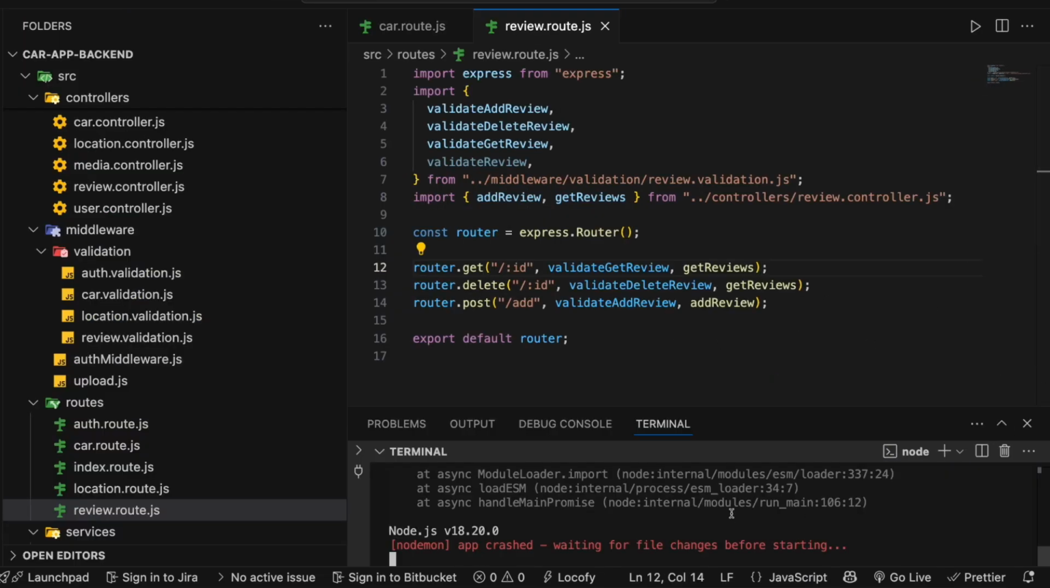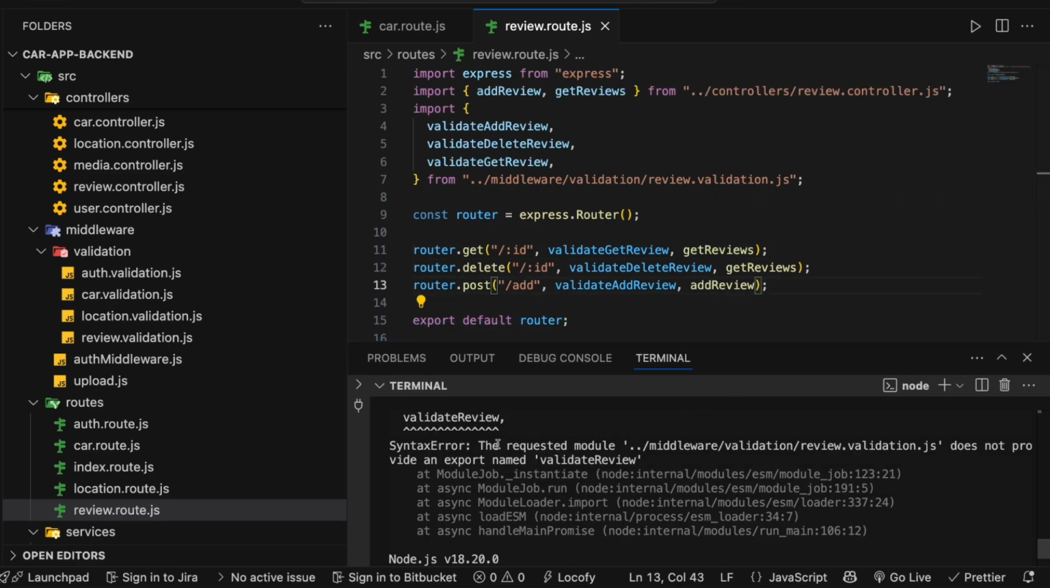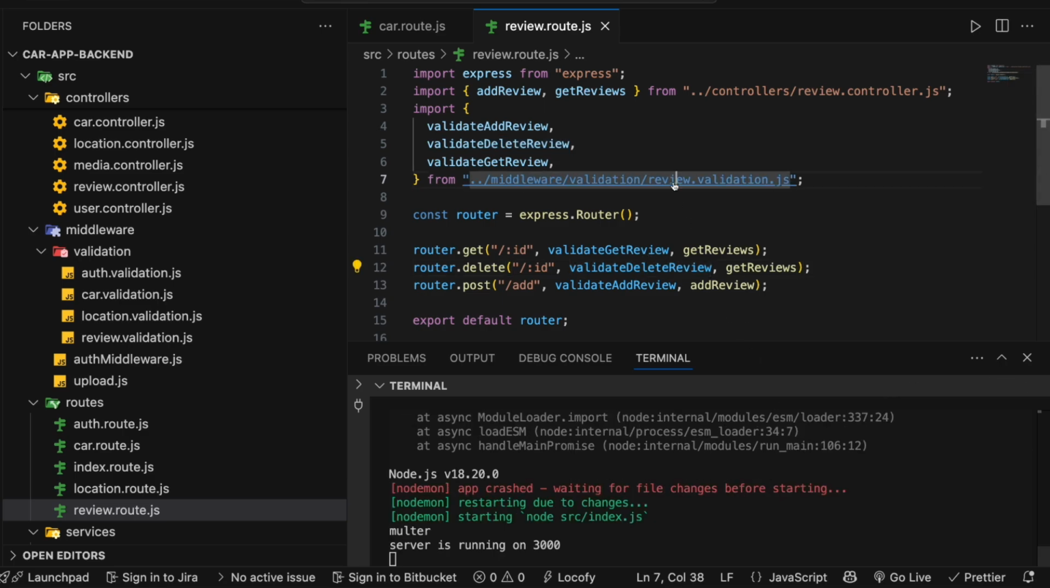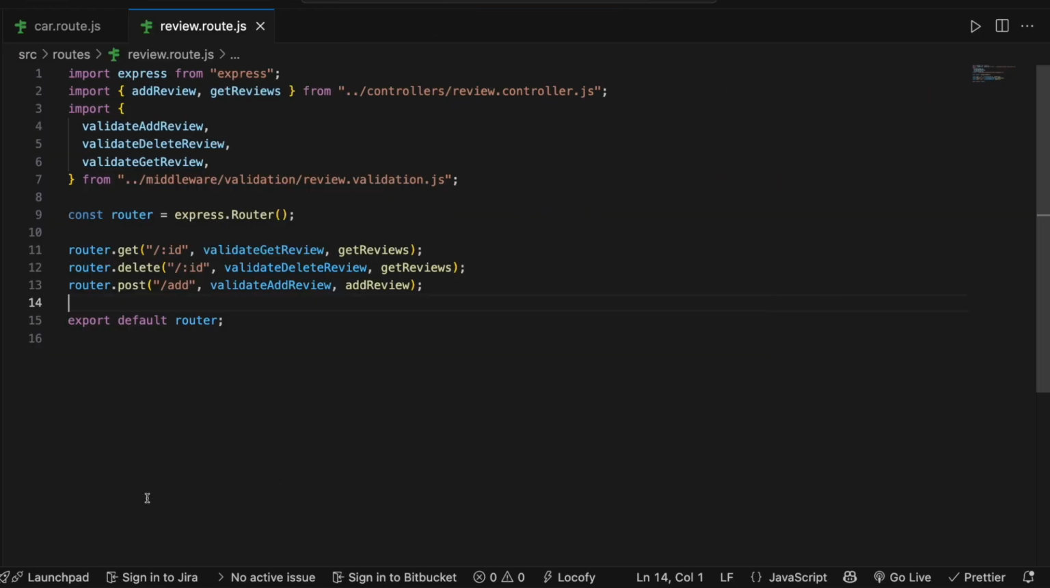Let me see if the server is working. No, it is not, it has crashed. So what is the issue? Okay, validation does not provide an export named validate review. So can we see validate review? Okay, now it is working. I think it was the previous issue. So let's test the reviews.